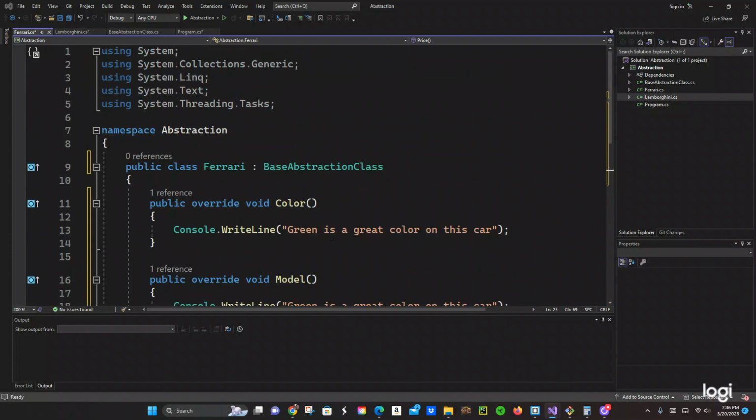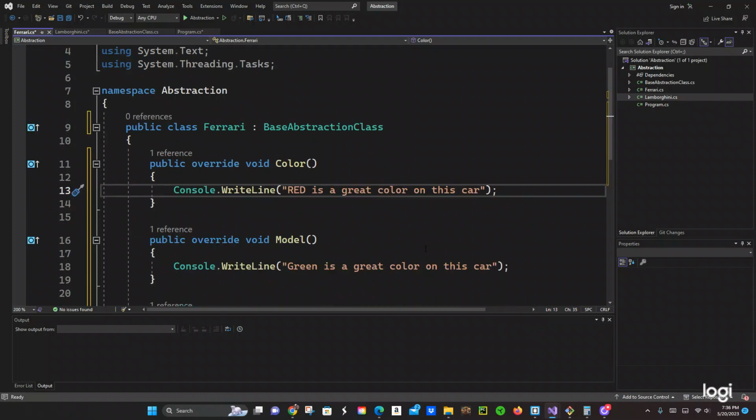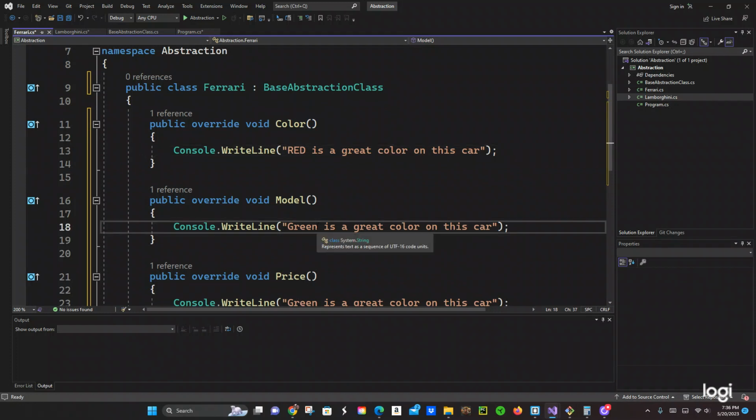So right here we're going to say color, let's just do red. I think they're usually red, right? Most of them. Yeah, let's just do red, like that. Red, capital letters. It's a great color for this car. So we're going to do Ferrari. I don't know too much about the model. Let's put Ferrari.